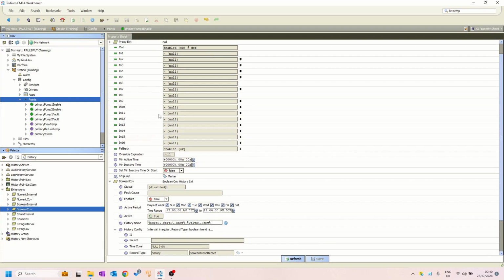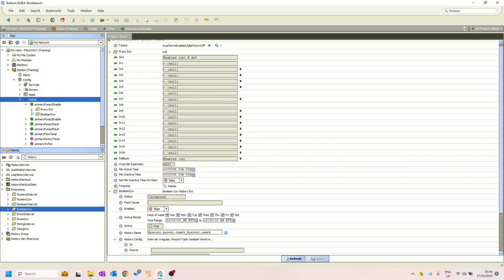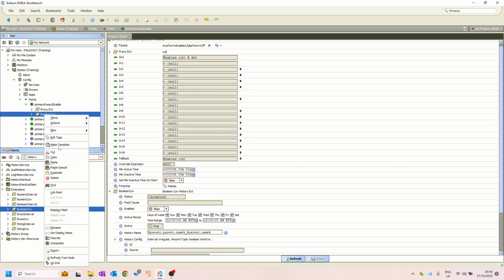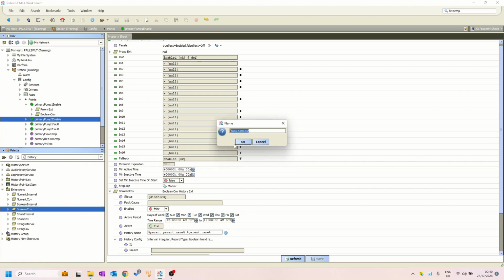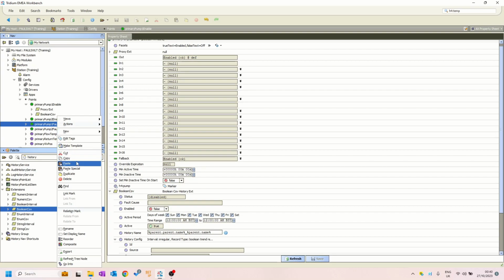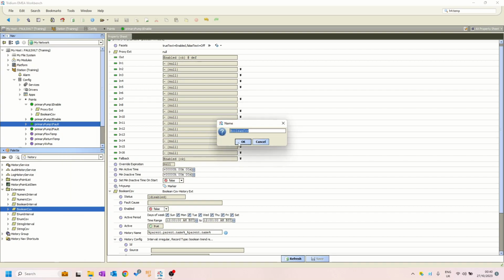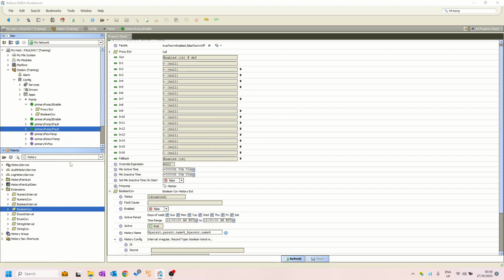What we can then do, we're in primary pump 1 enable, we have this boolean cov history. If we copy that, we can paste it down through all the points we want to add the history to, and just keep okaying it. You don't need to change the name or anything.